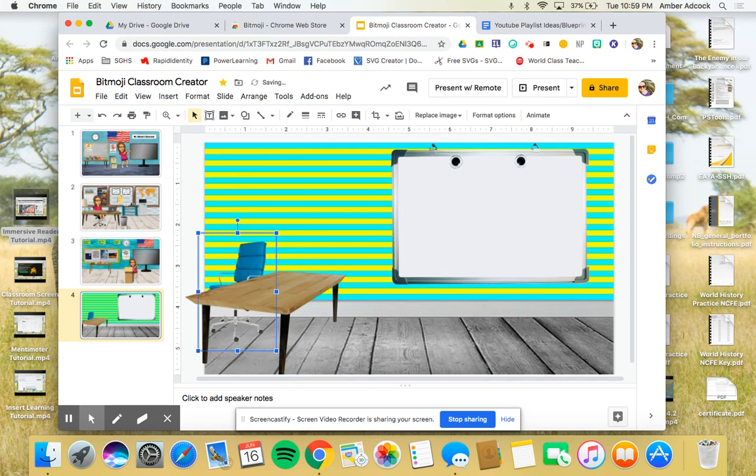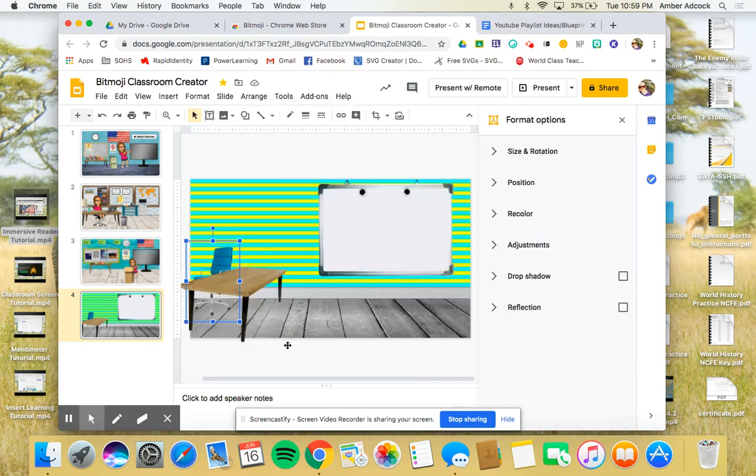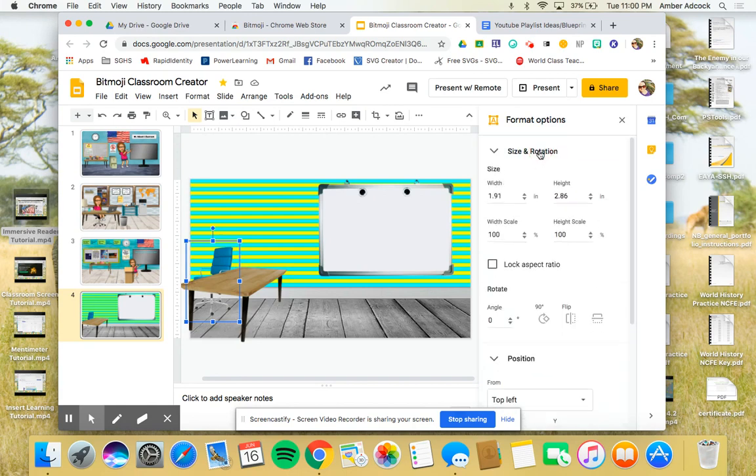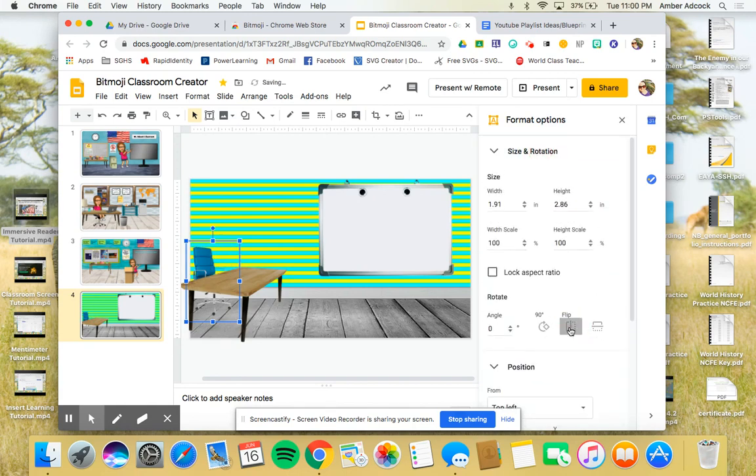Now also maybe you want the chair to face a different direction because it's kind of facing away from the classroom and away from the board. If you two-finger click and go to format options, you can change the position. You can change the size and rotation. You can flip it. I clicked flip, and now it's facing the right direction.